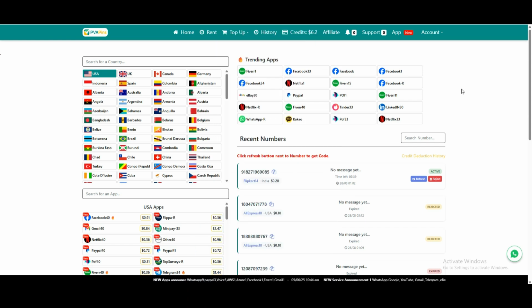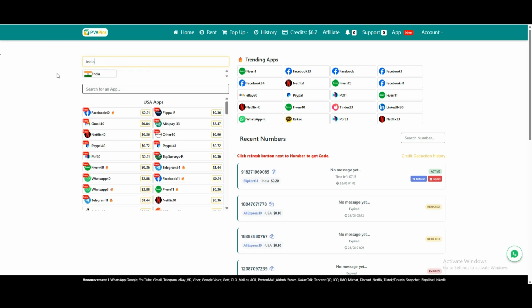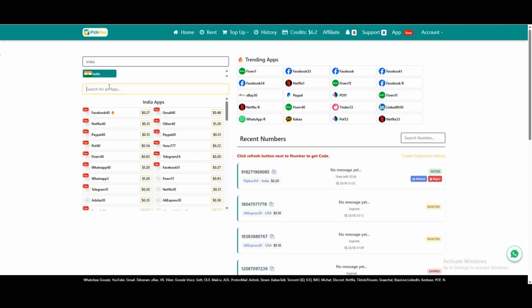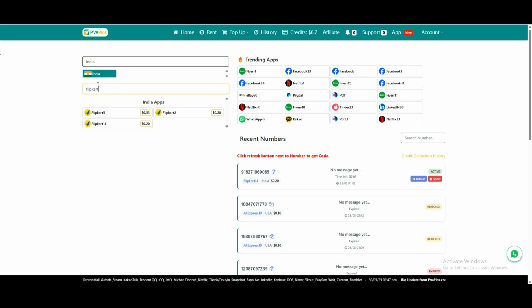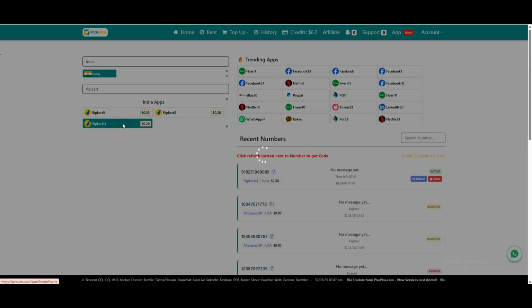Now return to PVAPins and search here for any country. Select the country. Type Flipkart in the search box. You will see some available numbers with their purchase cost. Select any number and wait a little bit.